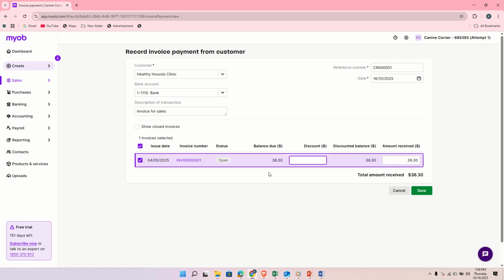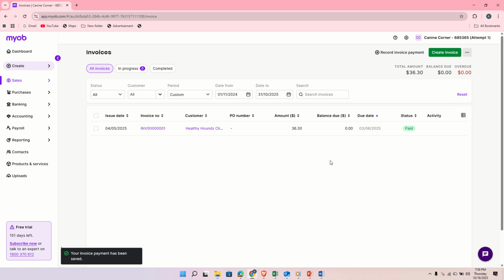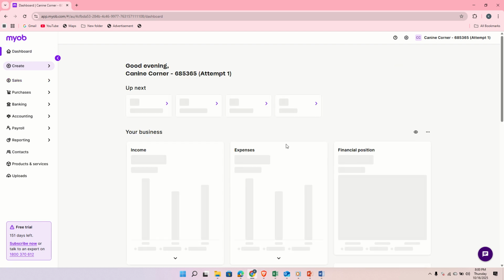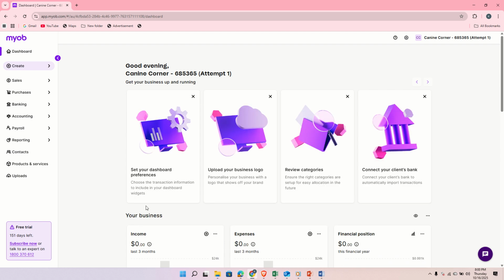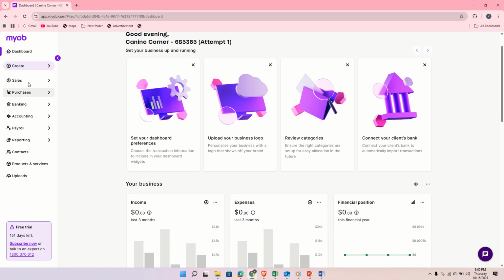You can also check the status, still open, and you can see the total amount received, and then you can save it. So that is how to generate invoices. You can see I've updated this invoice as paid, so it cannot be in the up next as an overdue invoice.